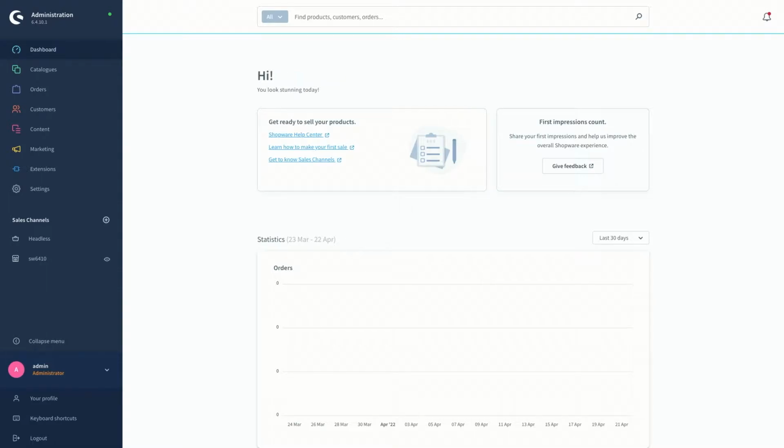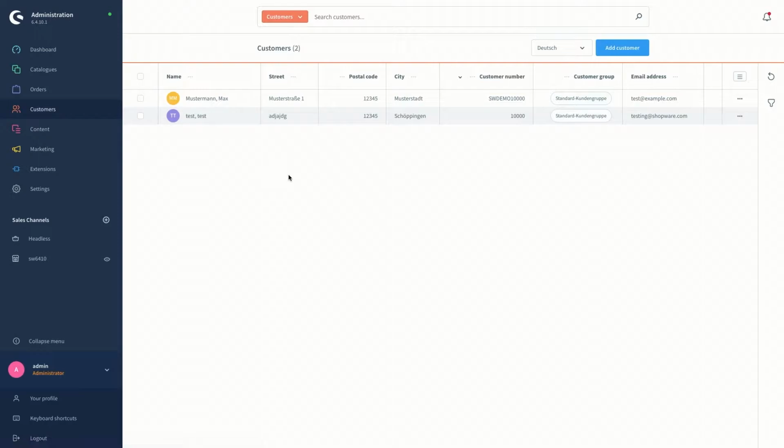In this video, we are going to have a look at how customers are managed in Shopware 6. For this, we switch to the customers overview by clicking on Customers and then Overview, where we can see all the registered customers in the list. Like the other modules in Shopware 6 administration, the customers overview is also customizable and adjustable.